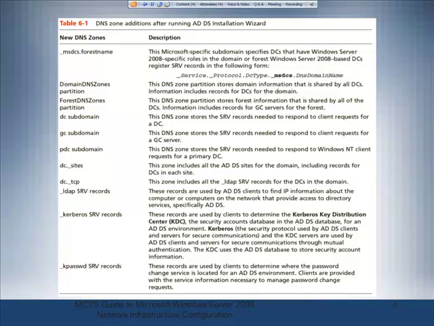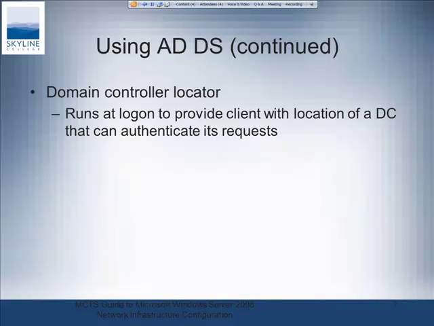The zone additions, and I think these are in the book, the _msdcs.forest name, Microsoft-specific subname, specifies the domain controllers that have the Windows Server specific roles. That's one that you should see, and then you're going to have a lot of other information in there. I only wanted to point that one out. You should have a separate zone by that name when you create a root domain. And the root domain is the first one installed, so all of you are going to be root domains, not going to be child domains.